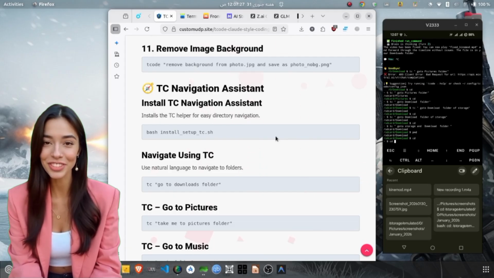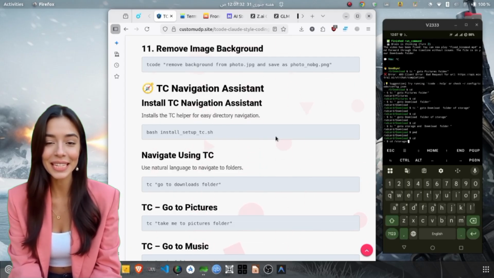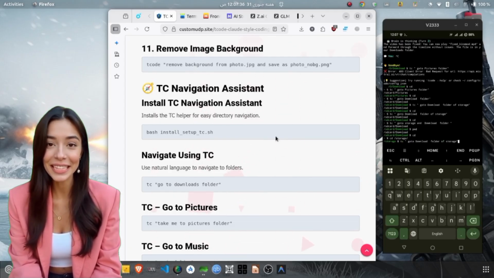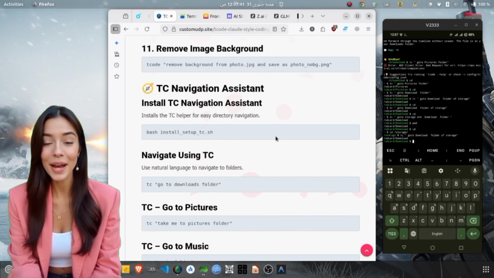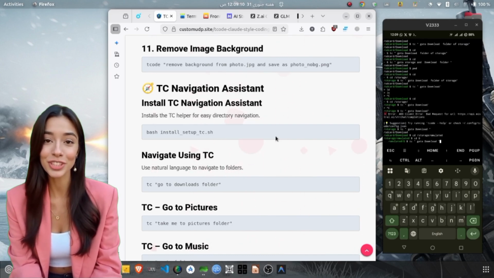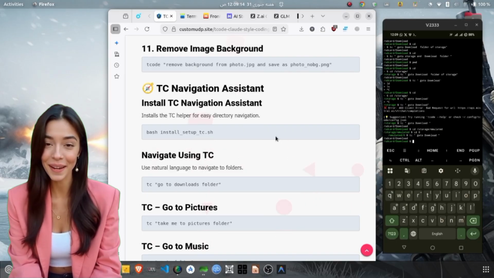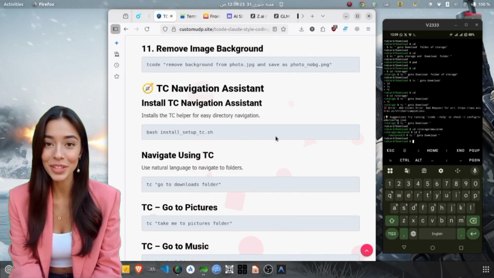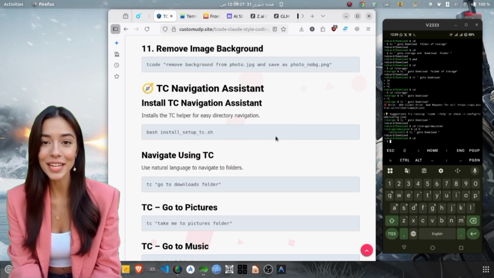TC is really intuitive to use. Instead of typing long cd commands with paths, you just type TC followed by a natural description of where you want to go. For example, let's say you want to go to your downloads folder. Instead of typing cd /storage/emulated/0/download, you can simply type TC go to downloads folder.